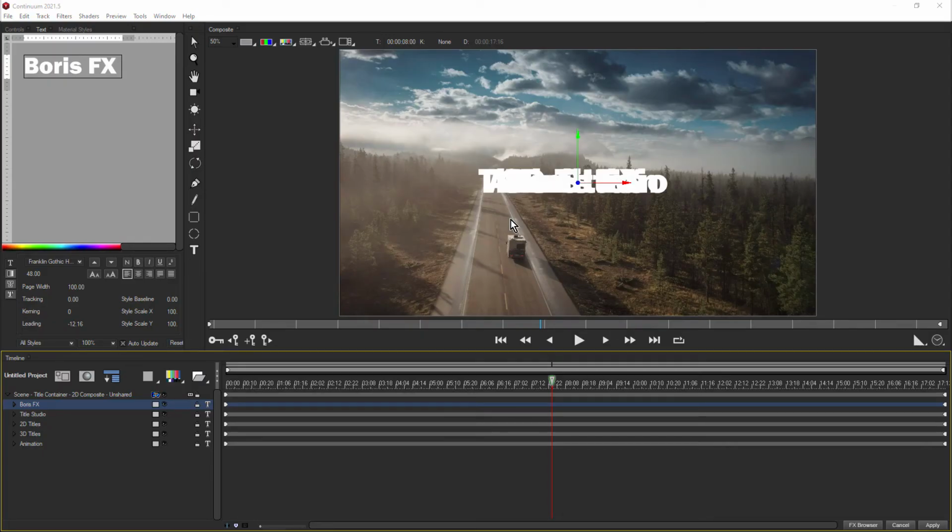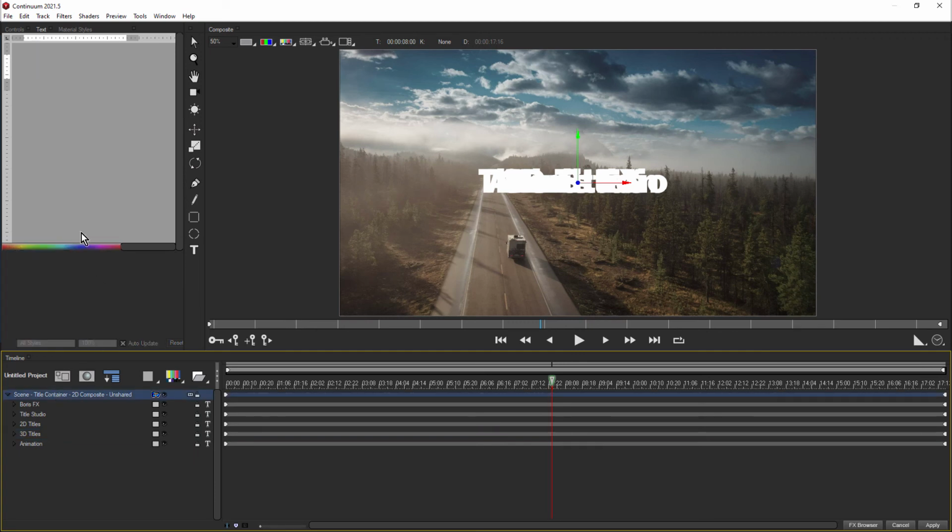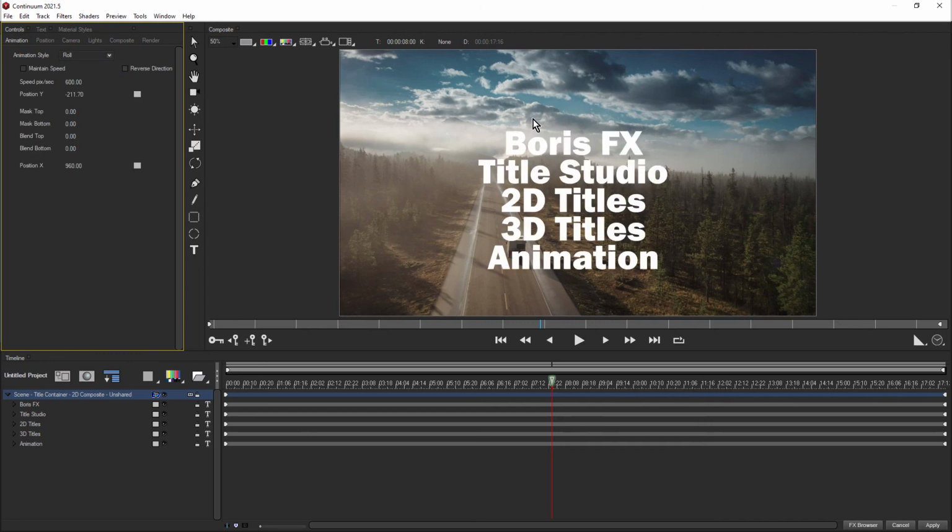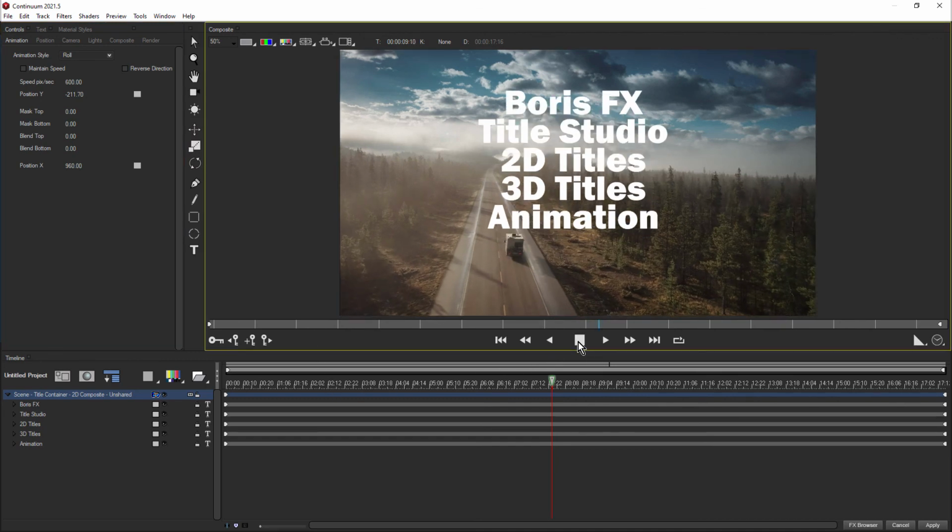Animating multiple text layers in Title Studio is made much easier using the Auto Animation styles. I've got a setup here where I've got a number of different text layers, and all I have to do is click on the container, and up here in the controls, choose from one of the animation styles. There's various things like rolls, crawls, fades, zoom, shuffle, and type on. If I choose roll, you can see that positions all of my text, adds keyframes. All I have to do is press play.